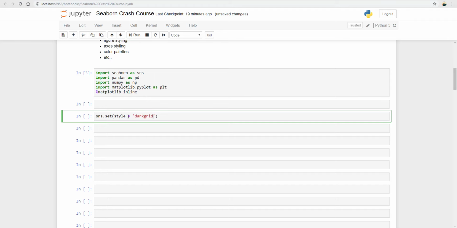Now we are going to load some data directly from SNS. What we need to do here is write sns.load_dataset, and then write the name of the dataset which we want to load.